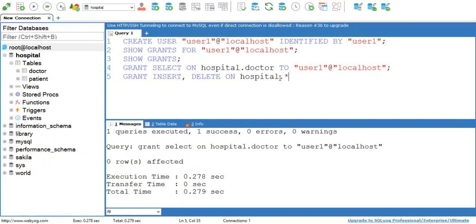Star means that the user can access all tables from the hospital database. In the first query we had specified the table name, that is doctor, which means the user could access the doctor table only, but your hospital database has two tables, doctor and patient. Now I have written grant insert, delete on hospital dot star. It means that now this user can access all the tables that are created under this hospital.